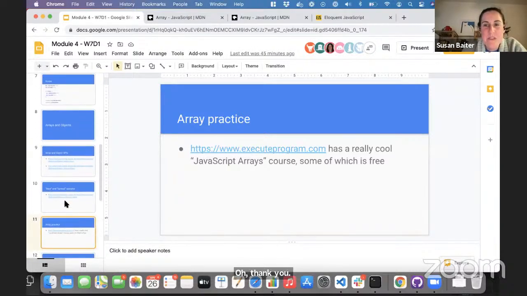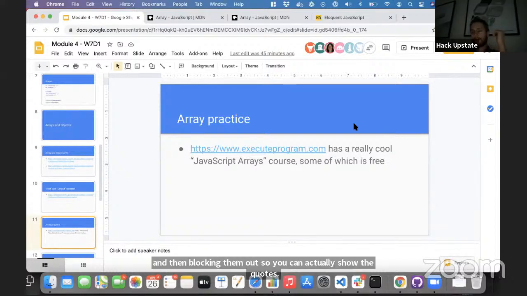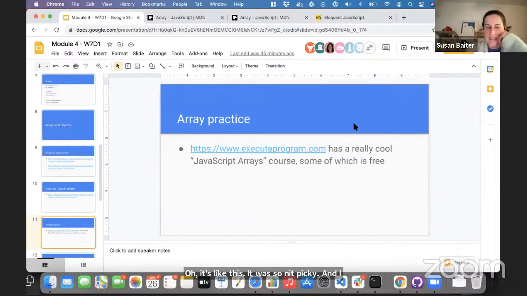It was just quotes within the quotes and then blocking them out so you can actually show the quotes. Oh, it was so nitpicky, and I was just getting stuck, and I finally got it, but it was really irritating.